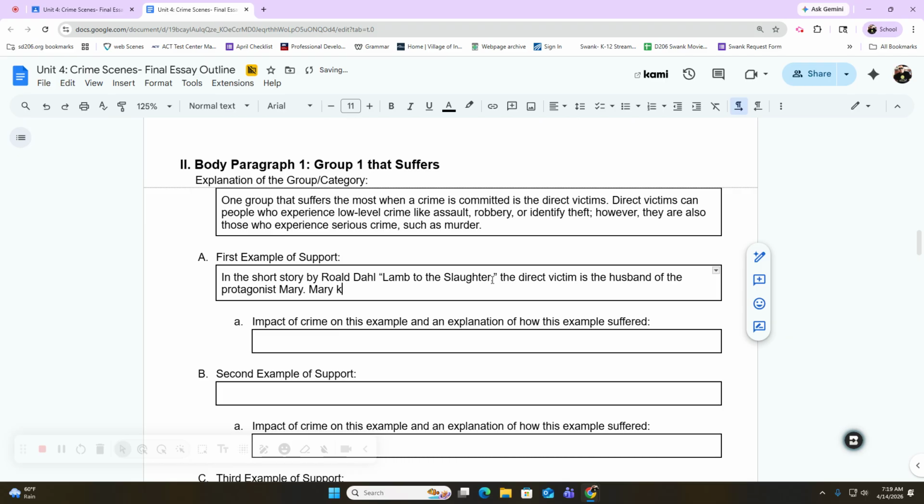Mary kills her husband with a frozen leg of lamb. Right? So I kind of give a little bit of an example of my first direct victim that I'm going to talk about. So the next thing you do is you write the impact of the crime on this example and an explanation of how this example suffered.